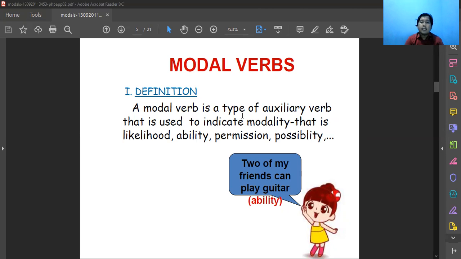Now, modal verbs are used to indicate modality, likelihood, possibility, and permission. These are auxiliary verbs that do not indicate actions, but modality. They indicate likelihood, ability if you can do a task, permission if you are asking permission or giving permission, and possibility.